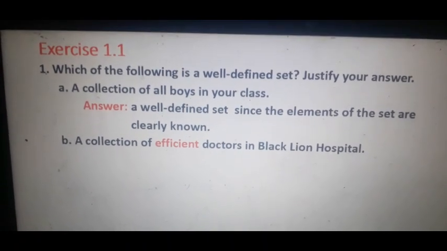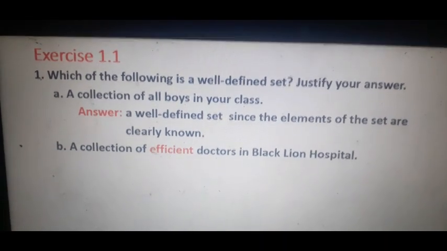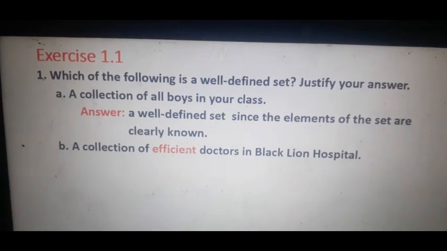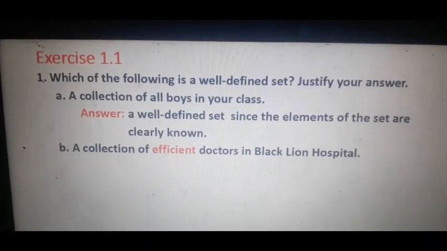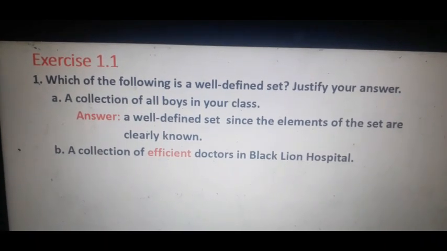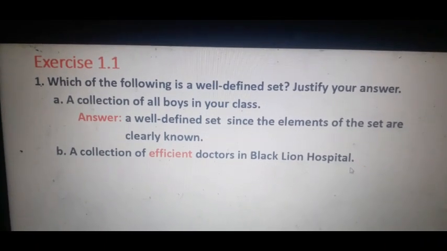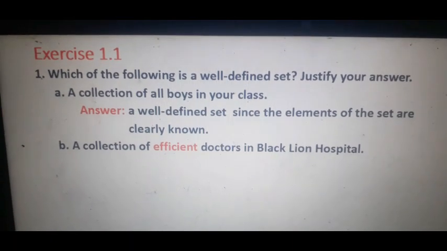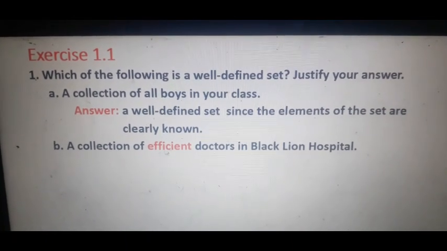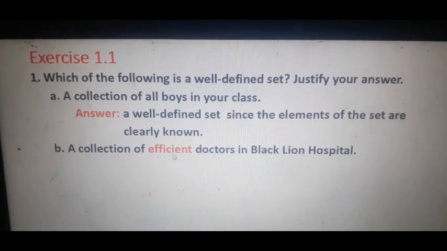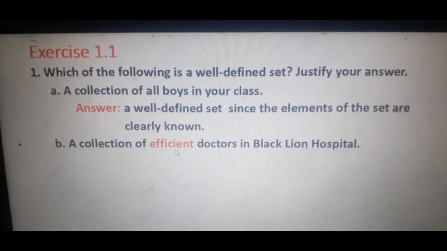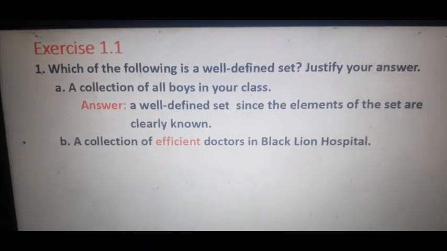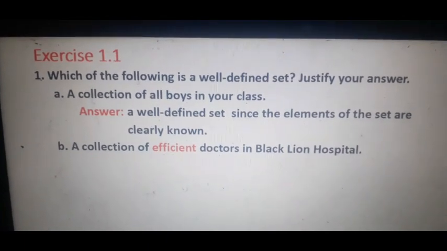If there is no word efficient, for example, if it says a collection of doctors in Black Line Hospital, it is definitely a set. It describes a set. But there is the word efficient. If one doctor is efficient to one person, he may not be efficient to the other. Therefore, there is what?